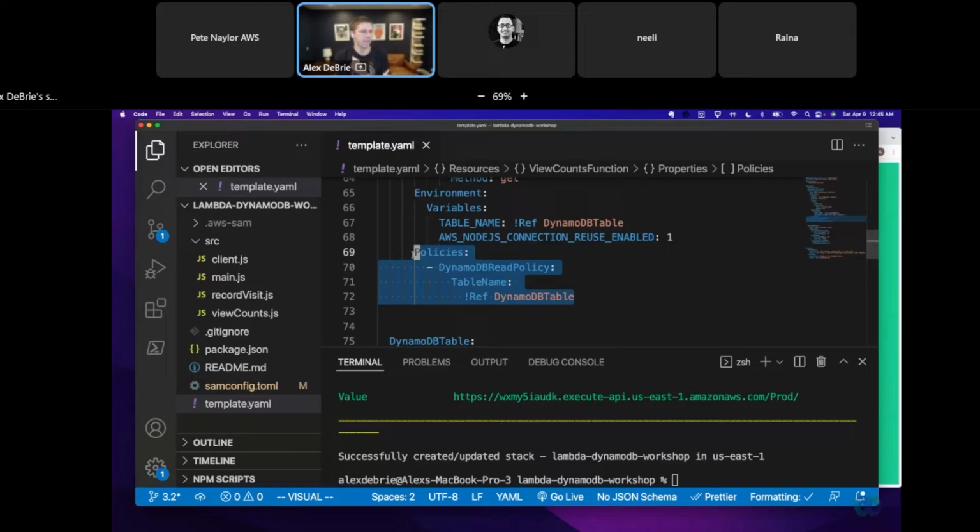AWS SAM has something called SAM policy templates, which are sort of like pre-built templates that configure all this stuff for you, and all you need to do is pass in a table name or something like that. So in this case, they have this DynamoDB read policy. It's going to give you all the read permissions that you need on your table, and you just need to pass in a table name. So that can be a little bit easier for you if you want to look at something like that for these IAM permissions.